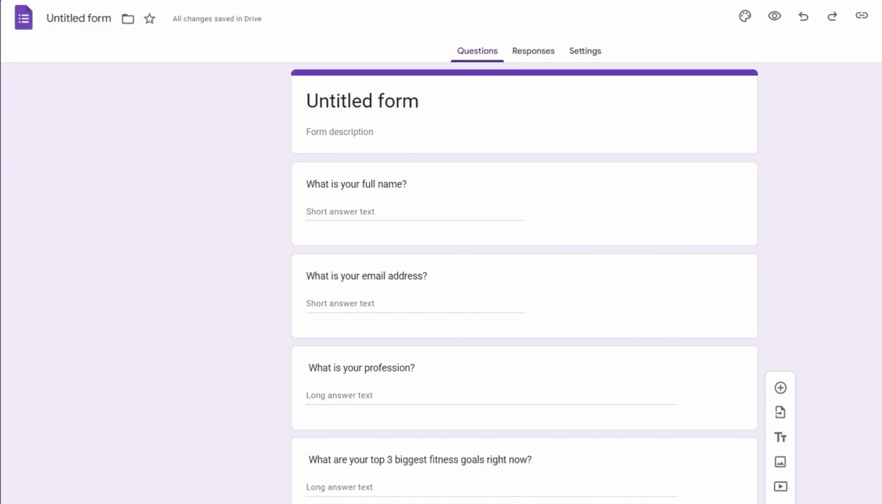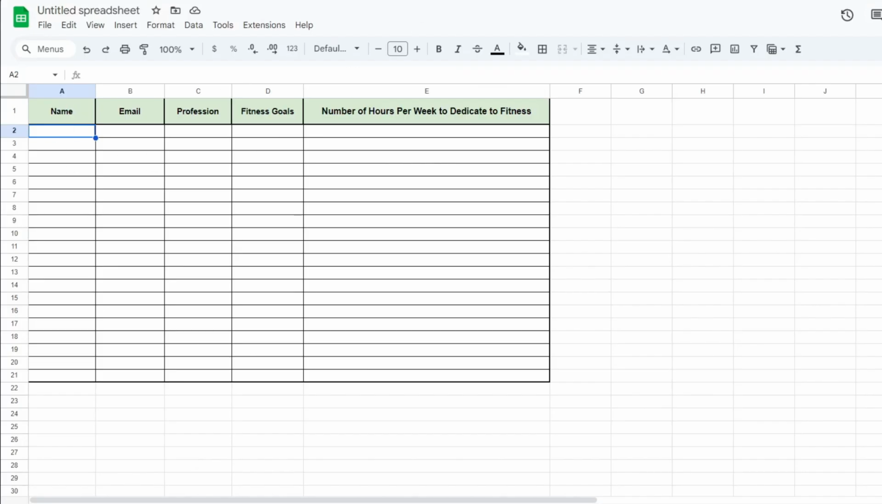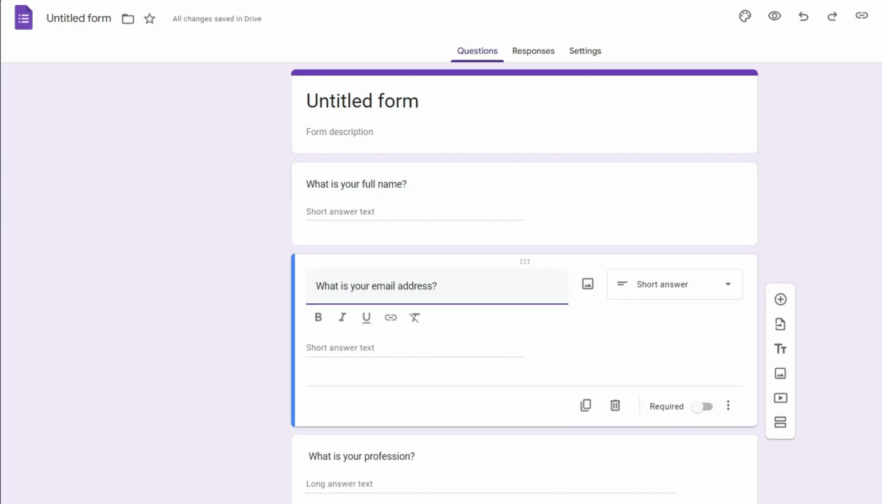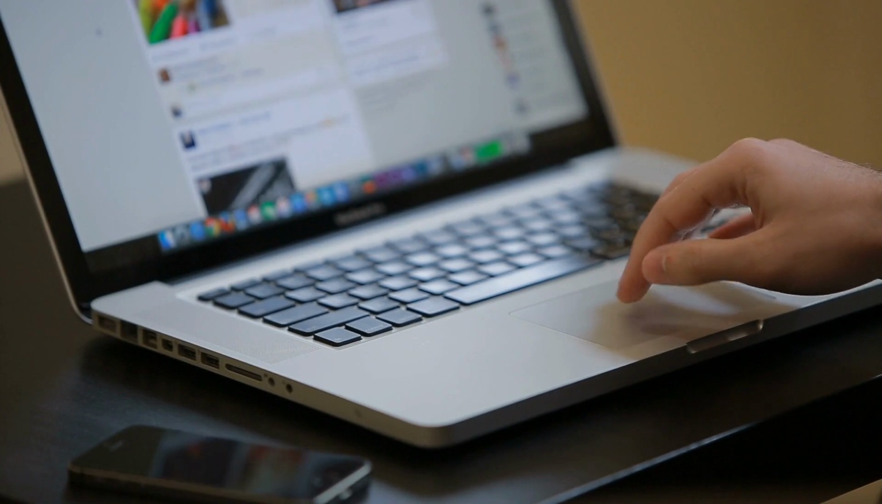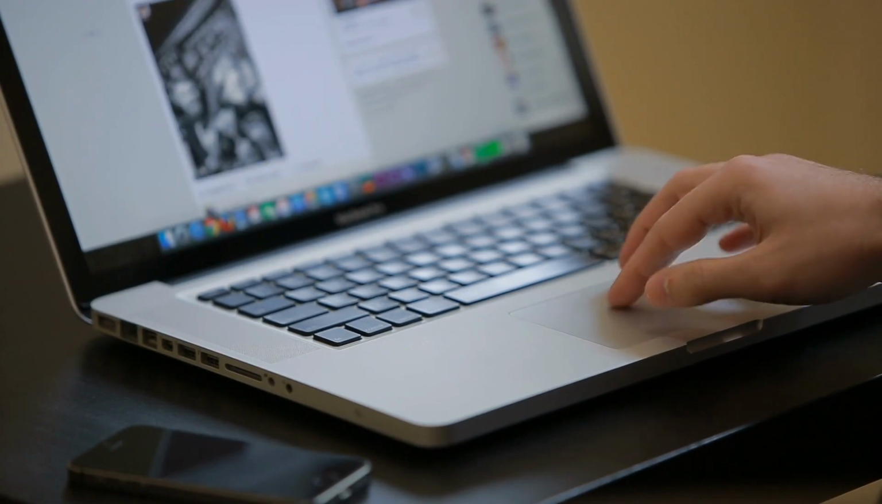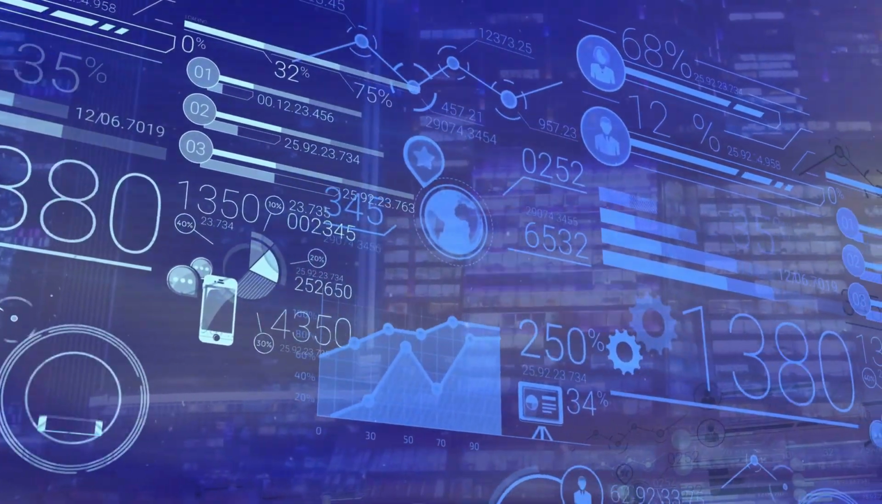For example, the name field from the form should go into the name column in the spreadsheet, and the email field should go into the email column. Once everything is mapped, submit another test entry to make sure the data is being saved correctly. With the data now being saved, let's move on to the next step.